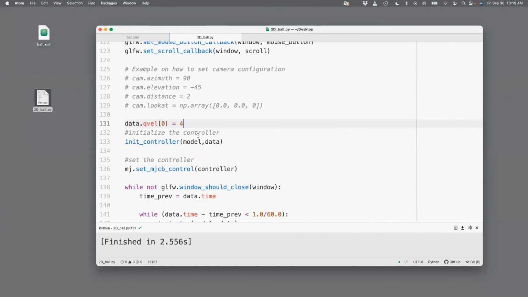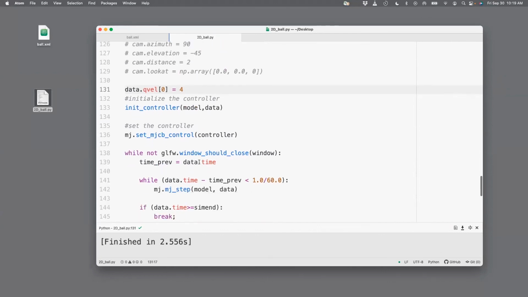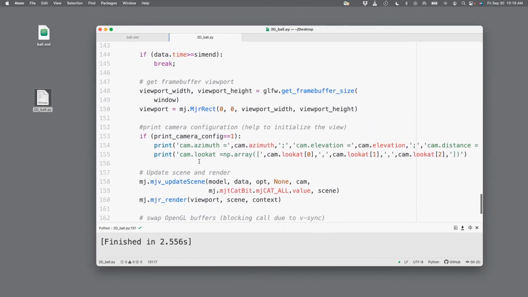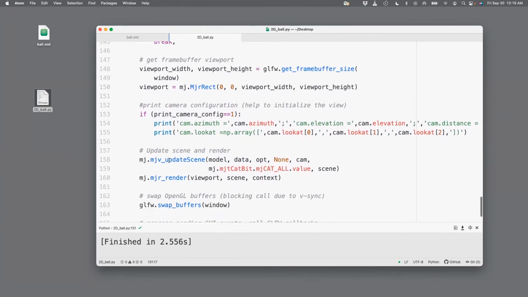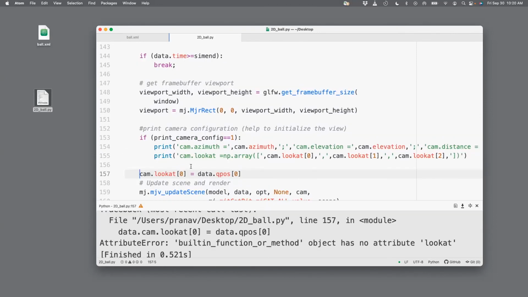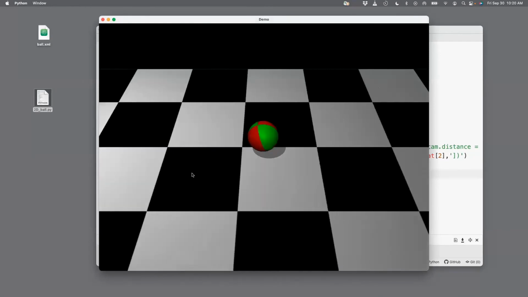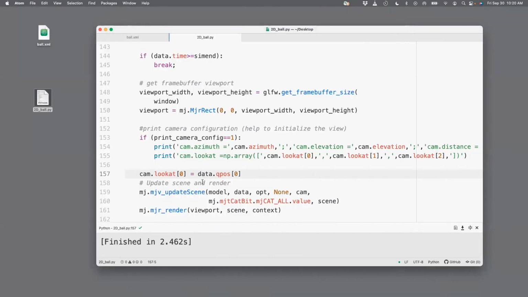If you don't want that to happen, if you want to follow the ball, then what you need to do is go here, wherever the mjv_updateScene is, and just before it, after all, it's just cam.lookat should be data.qpos[0]. Now you can see that the camera is moving with the ball.